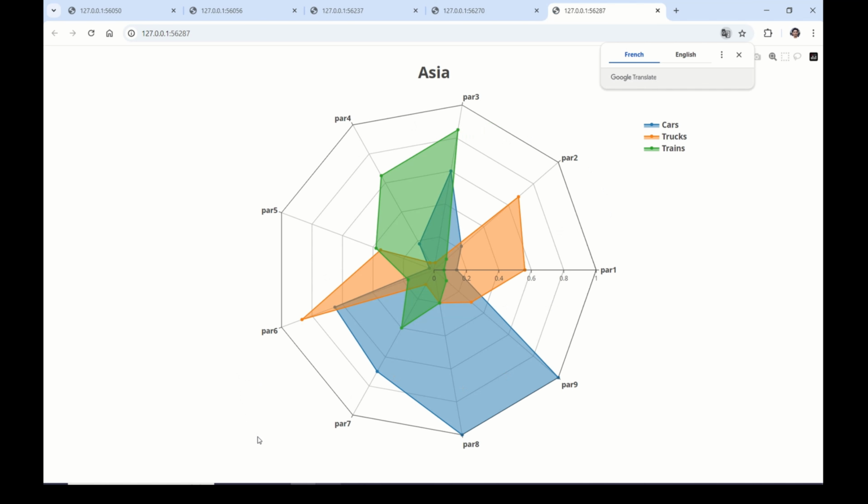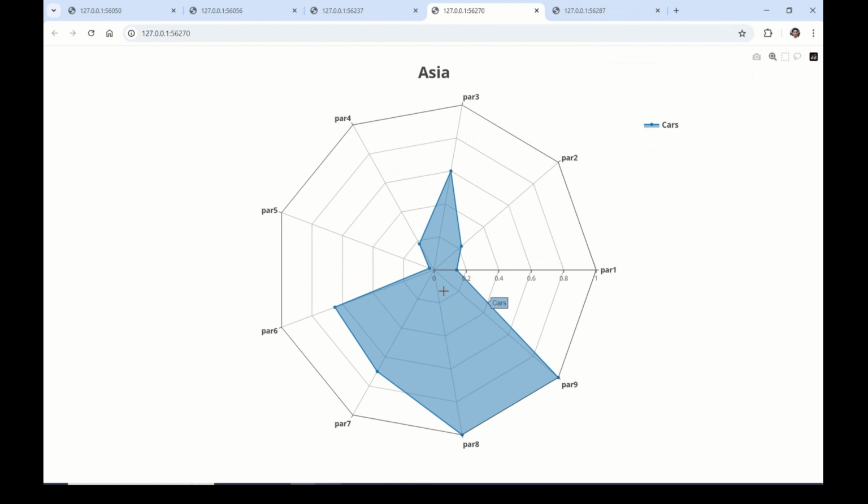Some people may like to have these 3 traces in 3 different separate spider charts. Like they would like to see 3 of them in a row. For this purpose, we should use subplots, which I will explain in another video.